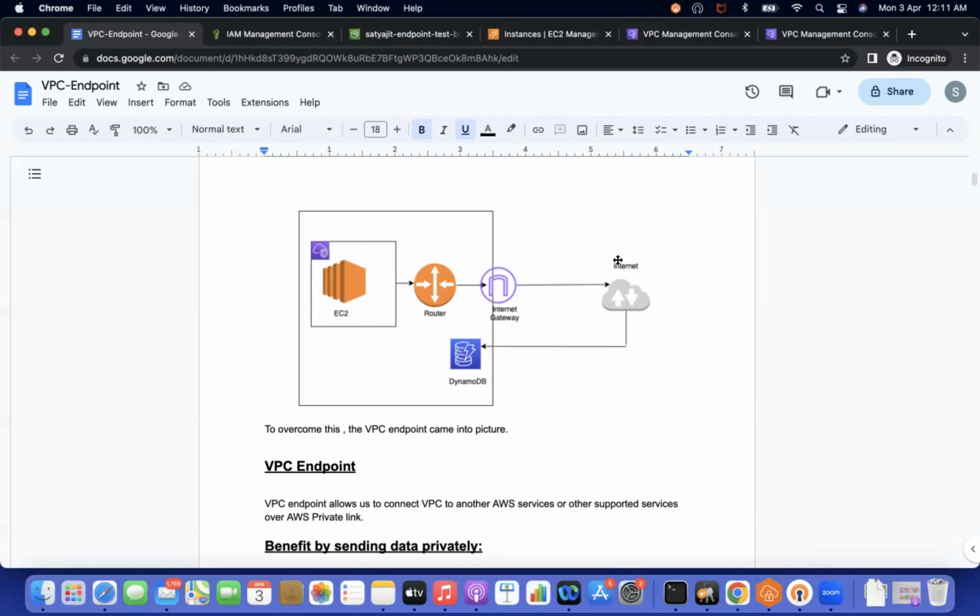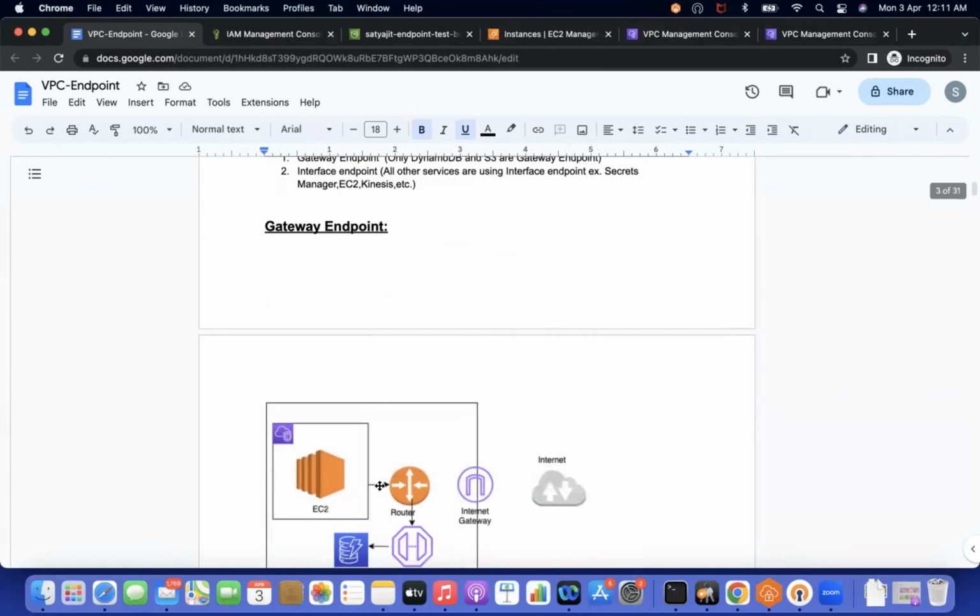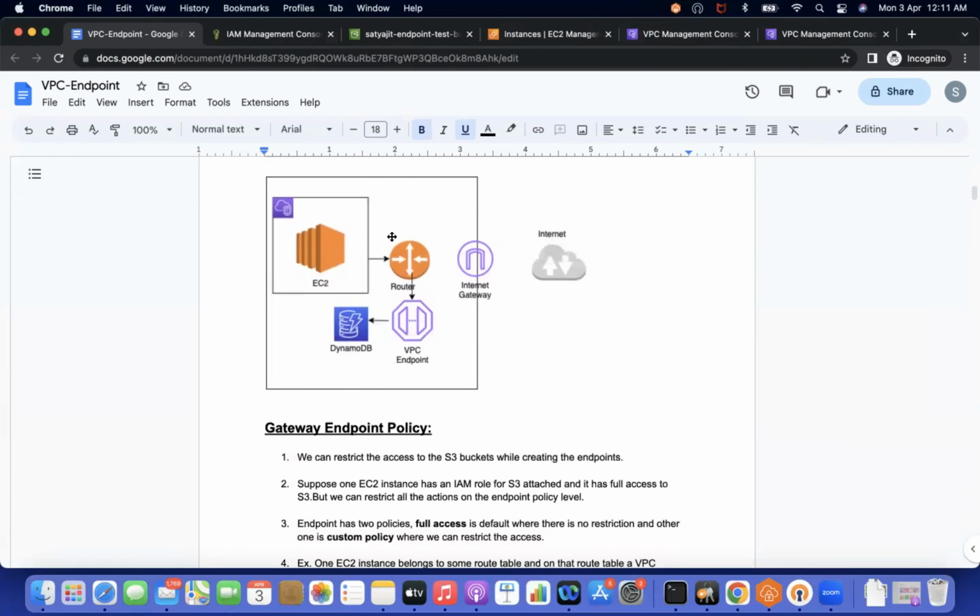To overcome that, the VPC endpoint came into the picture. A VPC endpoint is just a PrivateLink architecture. Instead of going to the internet, the same EC2 instance goes via its internal network, so communication happens privately. With private communication, there is improved, very low latency, and the data transfer happens in the private network, so it is secure.